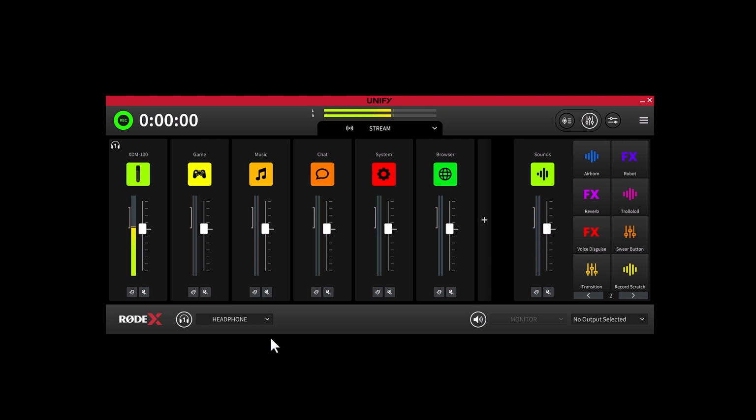For example, if I wanted to hear the audio mix that is being sent to my Twitch stream, I would select Stream from this menu. Or if I wanted to hear the audio mix that is going to my Discord, I would select Chat from this menu. Remember, selecting an output mix from this menu up here will allow you to adjust the levels for that mix.